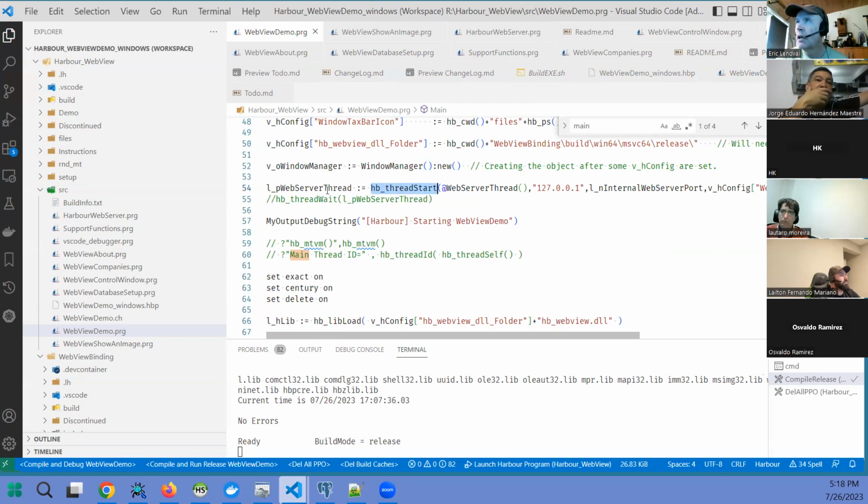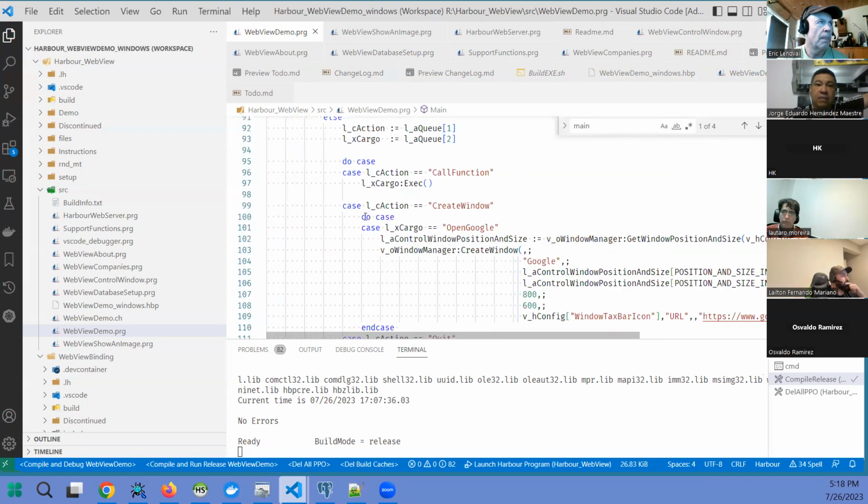So I took the web server in a contrib file, in a contrib of Harbour. I simplified it, and it's one of the threads. So it's kind of like Electron, which has a built-in Node.js server. This is kind of the same idea for us for Harbour. I have our own web server inside of your exe.